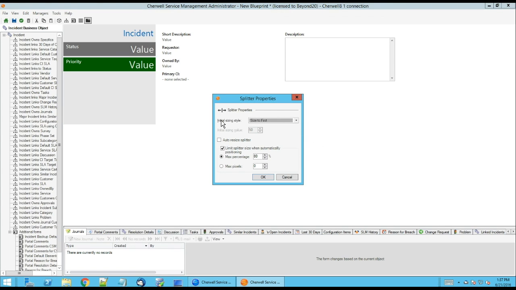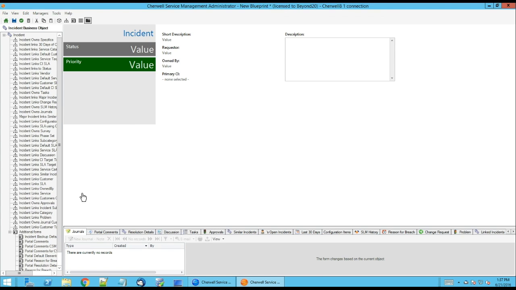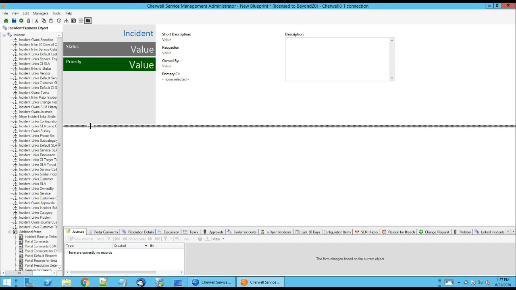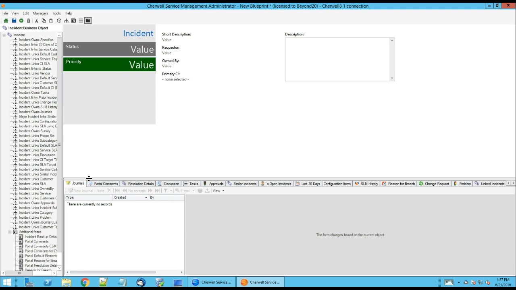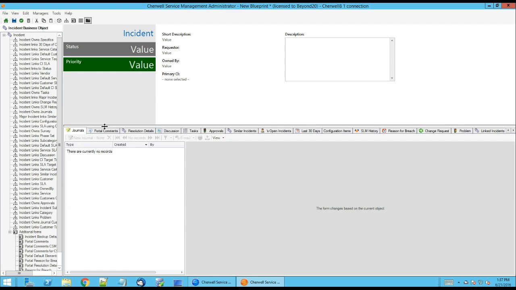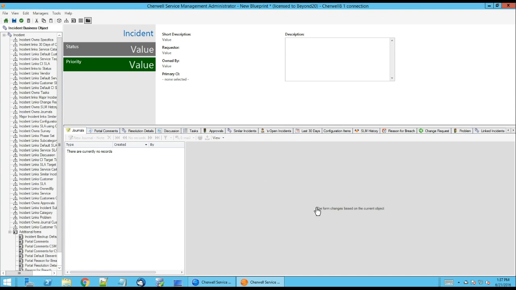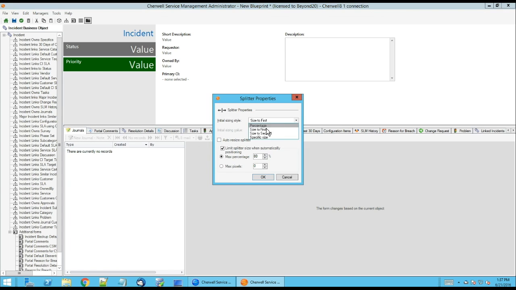You want to make sure that the initial sizing style is set to size to first. What this is going to do is automatically resize this splitter to the very end of the main form, so that you do not have a bunch of white space underneath the form if your form is too small. You can also set this splitter to size to second, which will try to increase the size of the splitter to match whatever form you have loaded in one of these tabs. Or you could set a specific size, or you could set a percentage for the splitter to resize itself to.